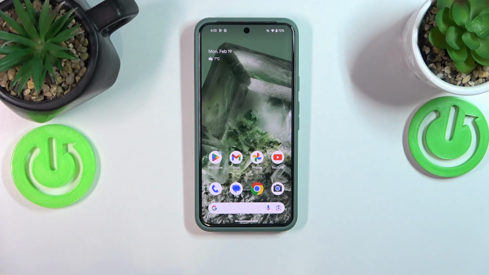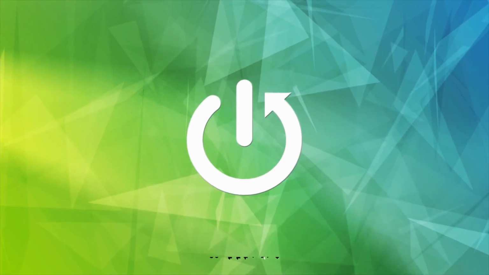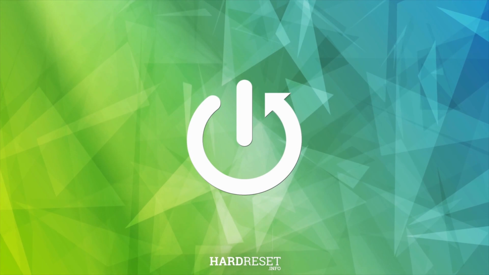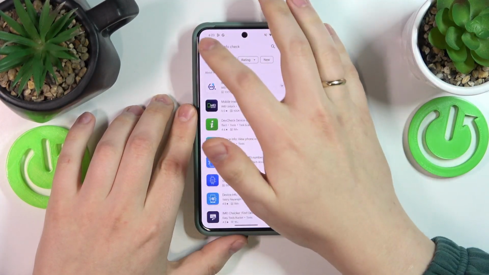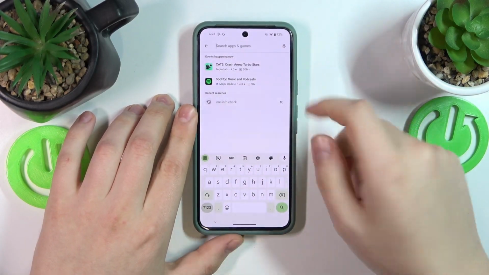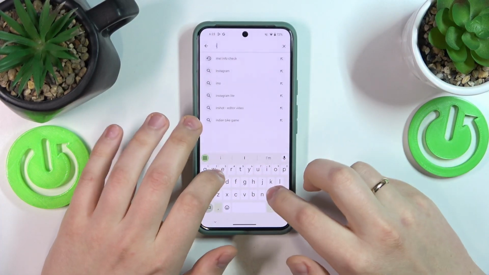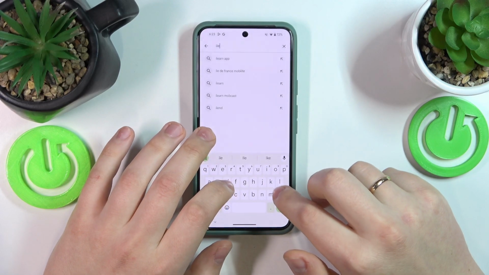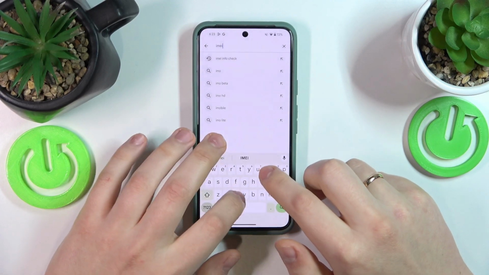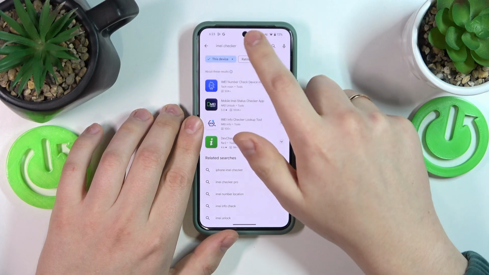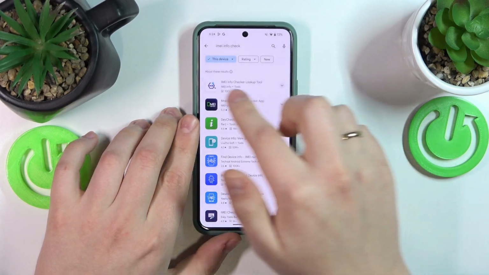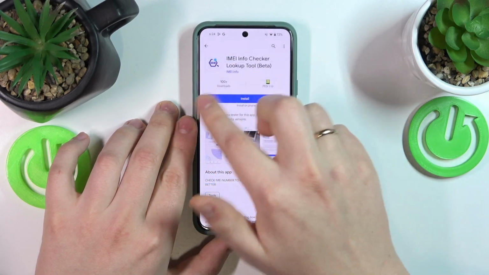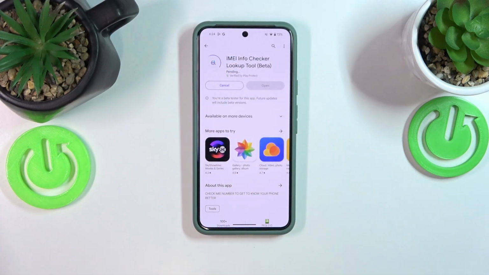In this video, I will show how you can check IMEI number via application. So to start, you will need to launch the Google Play Store, or if you have an iOS system, of course, App Store in your case. Then, in the search bar of your respective store, input the IMEI info check query, so IMEI info check, here it is. Then find this specific app by IMEI.info developer, and get it installed.